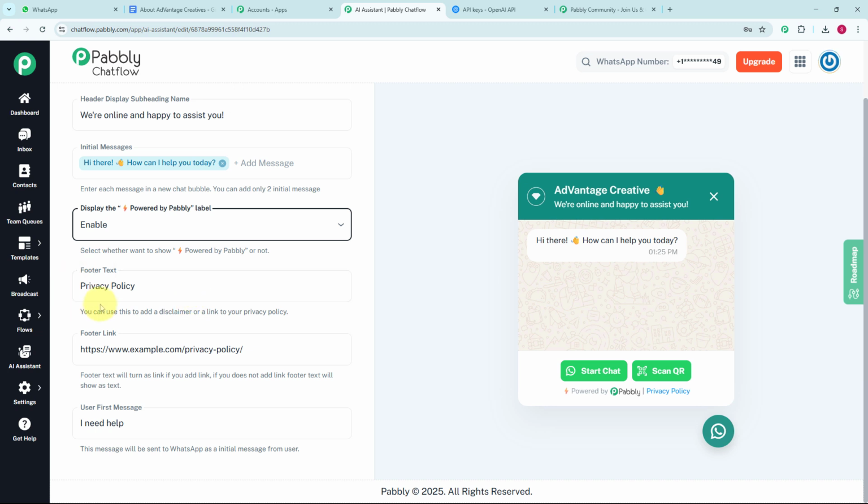Now further we are getting the option for entering the footer text. So here we are already getting a footer text, that is privacy policy. You can provide your own footer text over here.